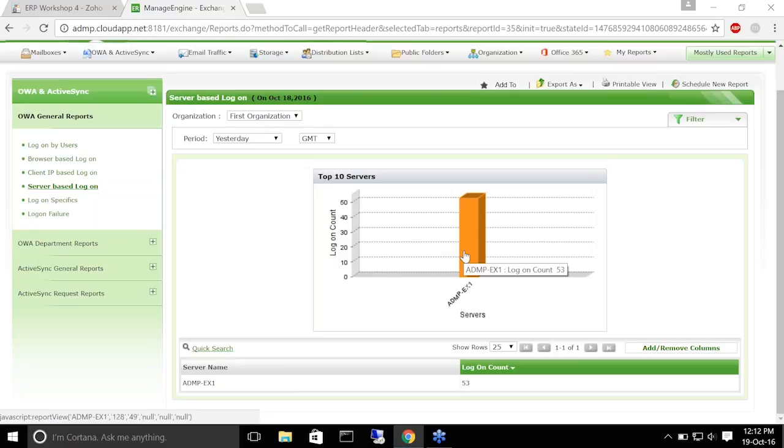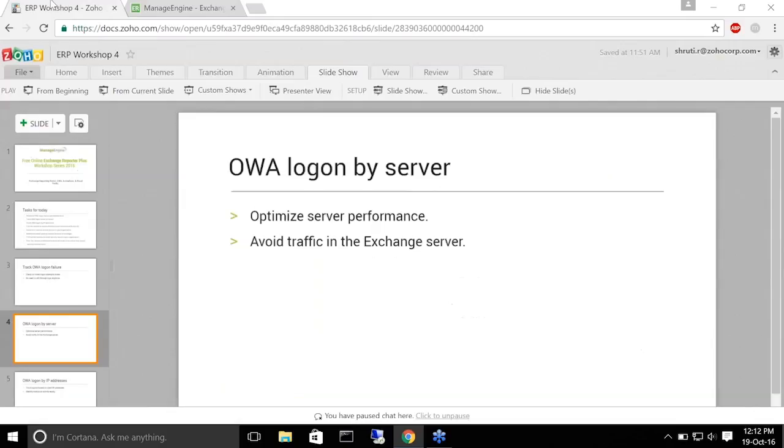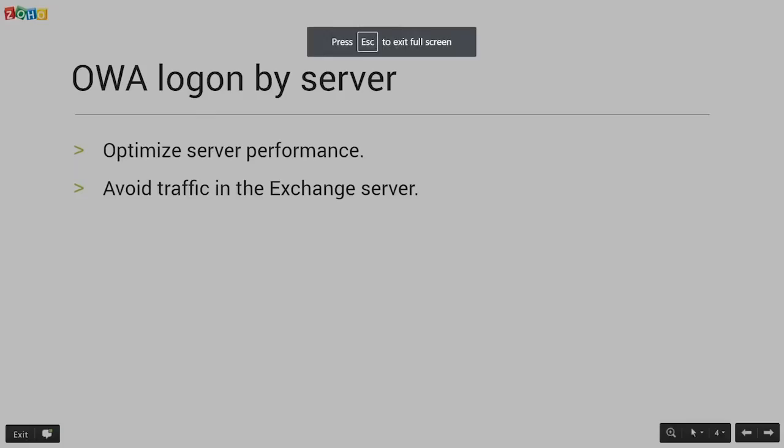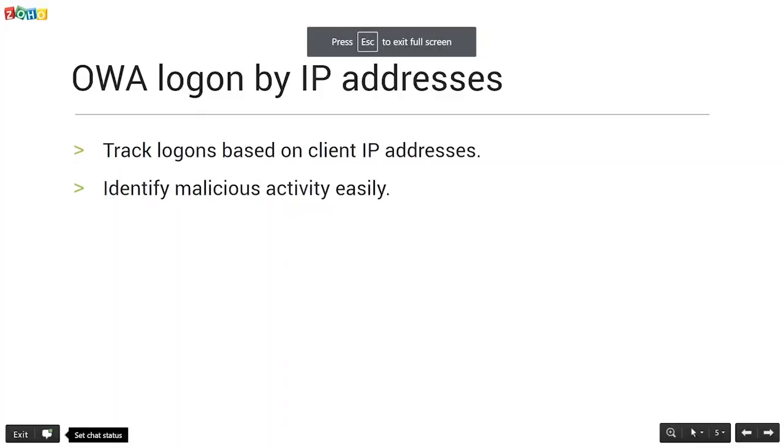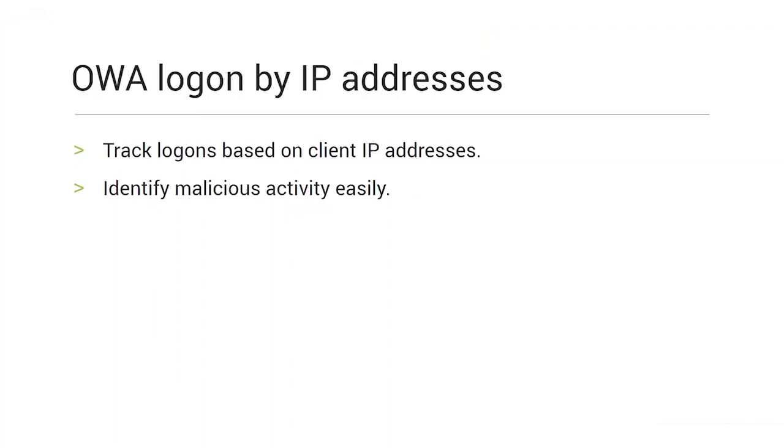I know what you're thinking. How do you just track the logons based on servers? What about when you want to track based on the client IP address? And that is what the next task is going to tell you about. So the next task is track logons to OWA based on the IP addresses.